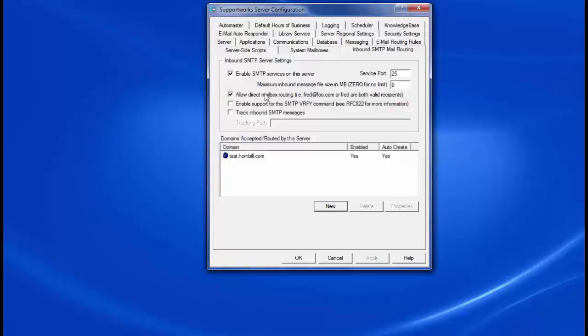I'll just say no. Make sure that enable SMTP services on this server box is ticked, and the second one, which is allow direct mailbox routing. You don't have to tick the other 2 options. The next tab you go to is the System Mailboxes tab.